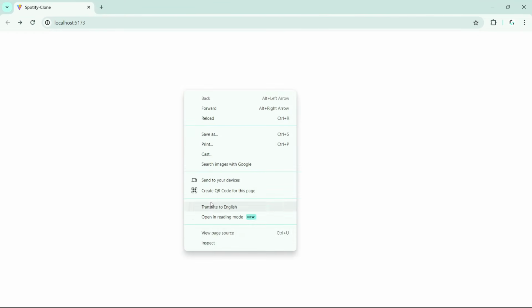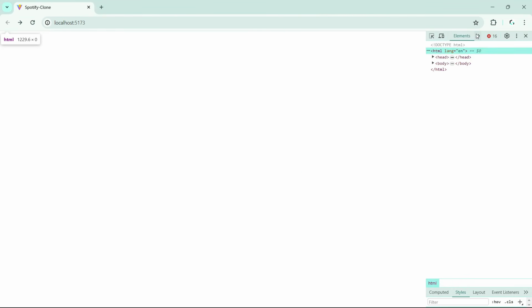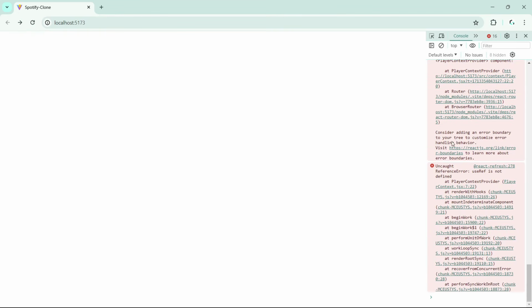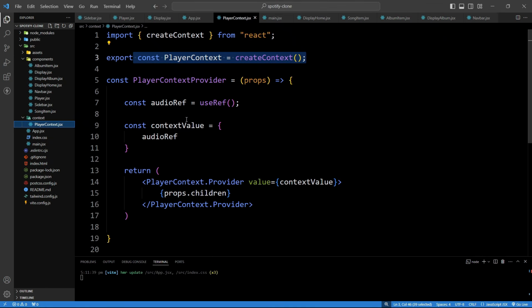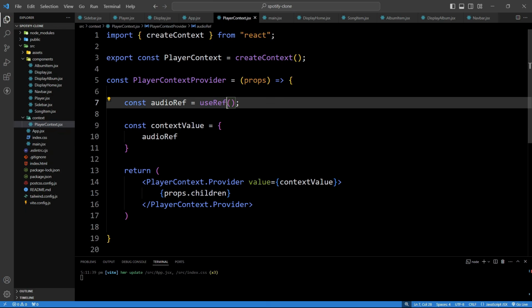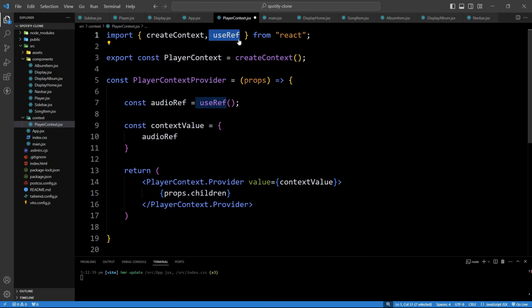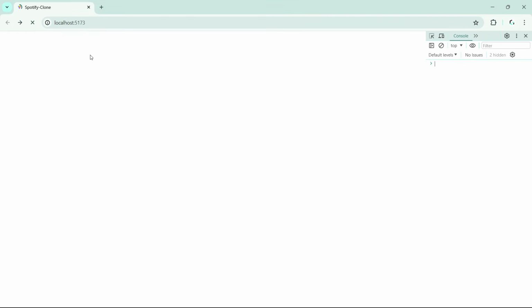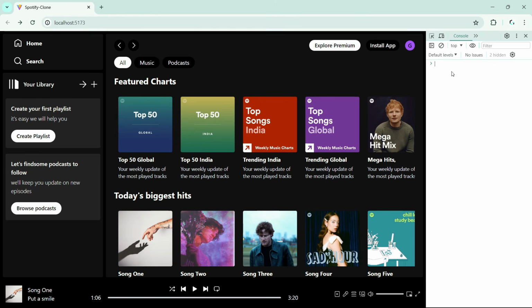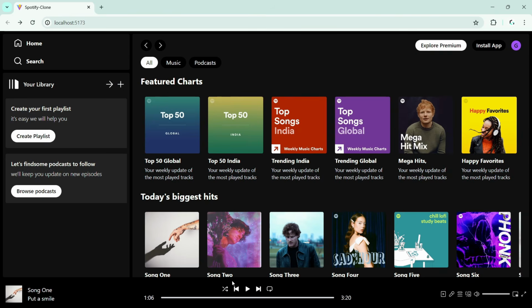So this page is not working. Let me open the console, and here we have the error useRef is not defined. So let's open the VS Code editor, and here we have to import this useRef. Let's click here. So useRef has been imported from React. Save the changes. Now everything is good. We don't have any error.